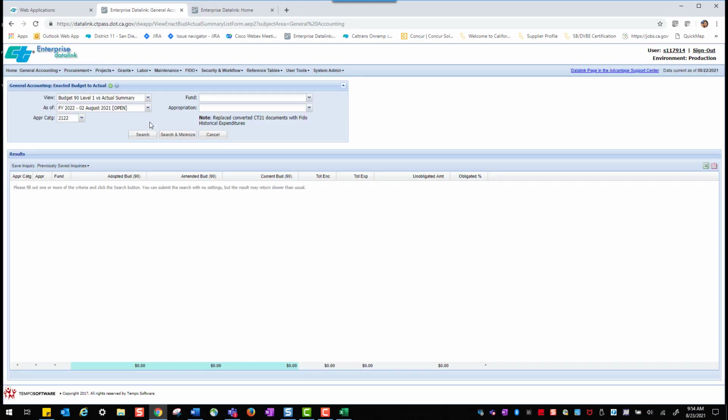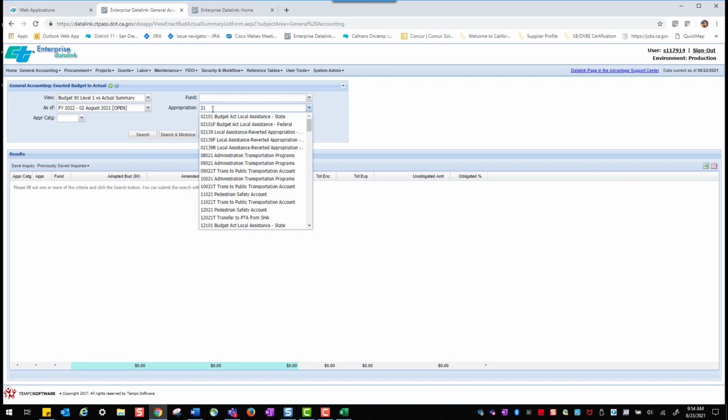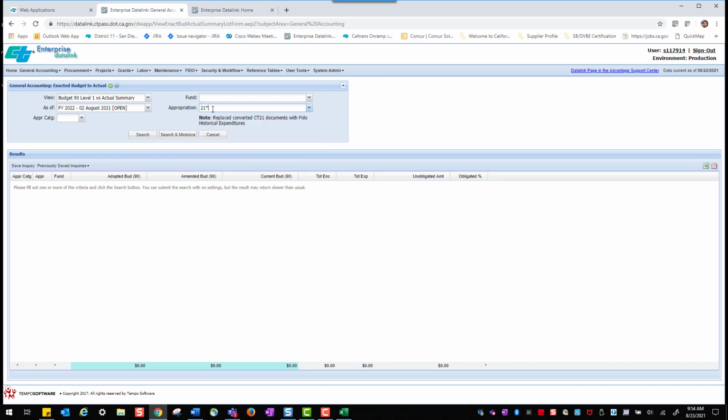Okay. Now this is for your program look. So when we get the money from finance, we're going to load it in what's called the budget 90. So if I look at last year, I'm just going to pick one appropriation, or I'll just look at just 21XXX. I don't want to use necessarily all the different SB1 and all the other fund bonds and stuff. I'm just going to look at what was loaded for the 21 support money. I'm going to go ahead and search.